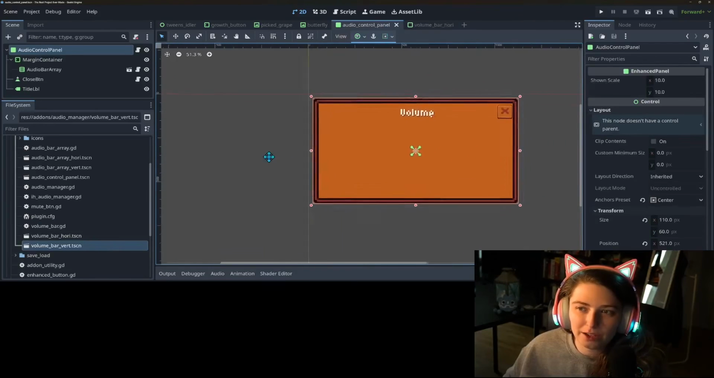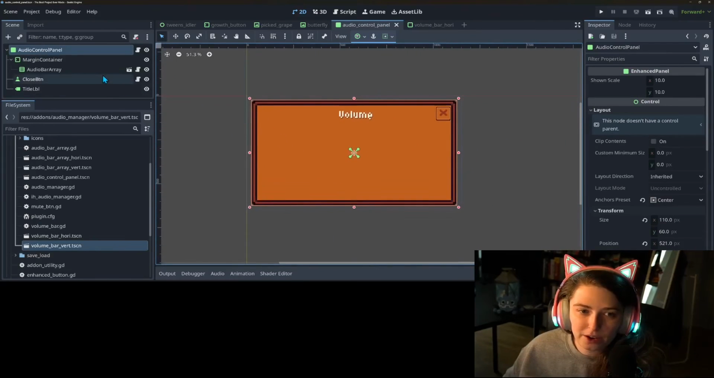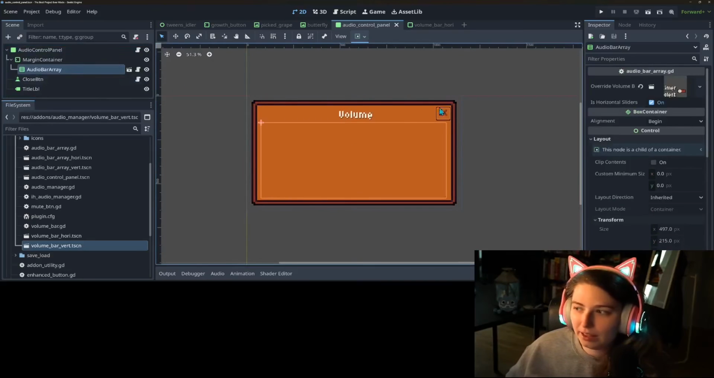I did the same with the audio control panel. So I added the bar array, and there's an override variable for the volume bar. If I wanted the default, I could do the default. I did the same thing with the control panel. I made a new copy of it that I changed to fit the style of the UI for this game.